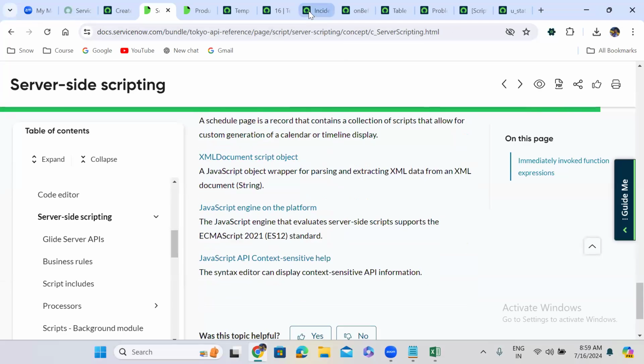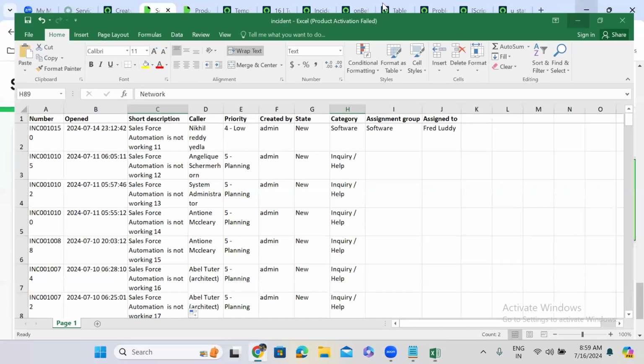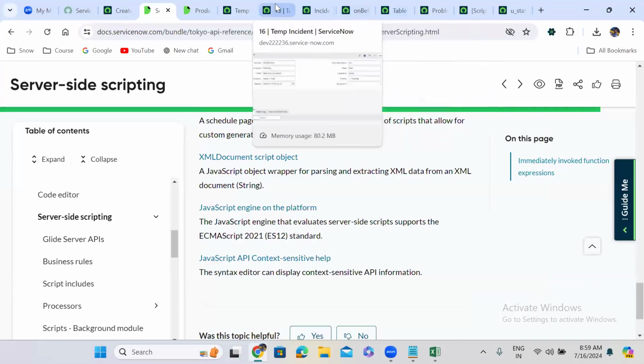So you are able to understand, right, this transform maps concept and transform scripts and all? Everyone?